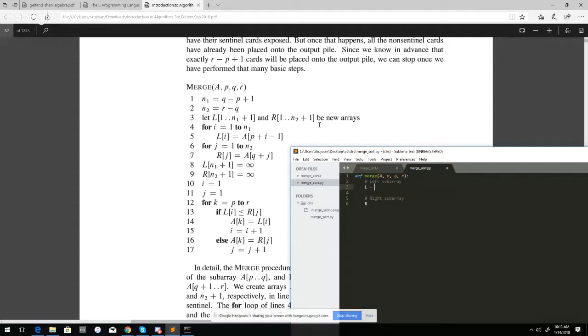Now, how do I want to define these? These need to be a copy, right? These are new subarrays that we need to make. They're new containers. So I need to somehow copy from A these many elements of A. I need to copy over. So how can we do that?